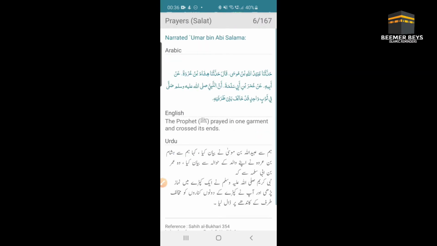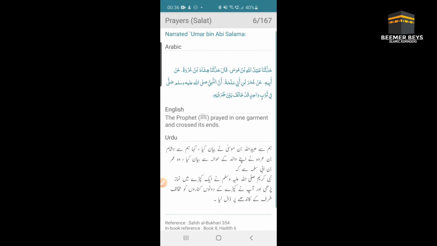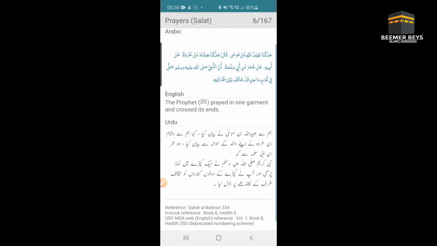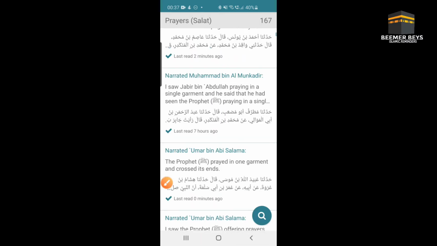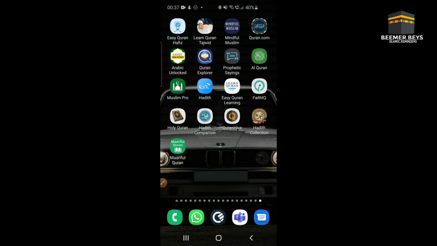Okay, and they're pretty easy to read. The first one's in Arabic, for those of you that speak Arabic. You've got the English there in the middle, and you've got Urdu here as well. And at the bottom here, you'll see the references in terms of where the narrations are from. Let's go back.